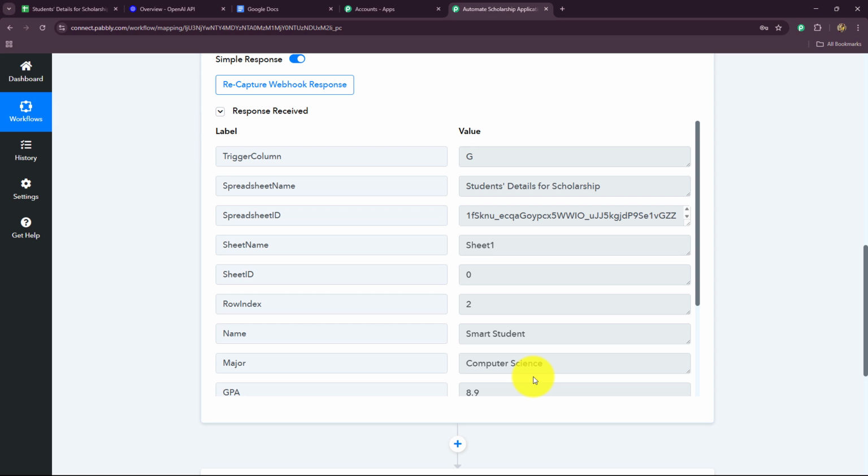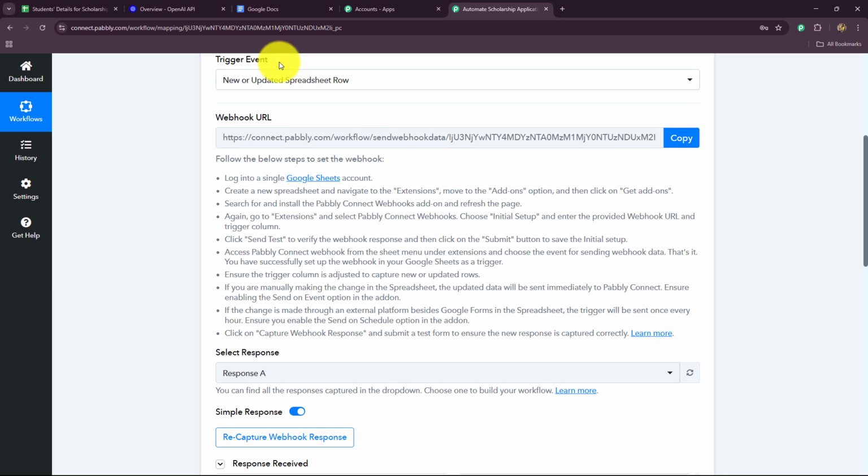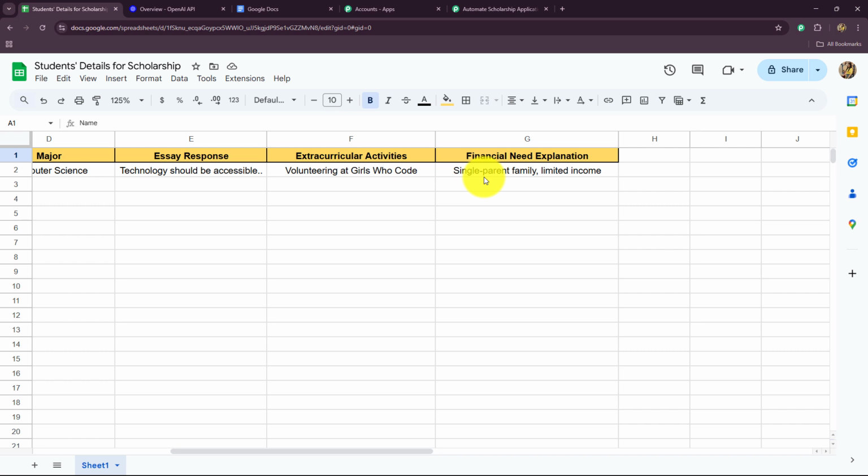So let's start reading them one by one. First of all, we have the trigger column over here. Then we have the spreadsheet name, spreadsheet ID, sheet name, sheet ID, row index, name of the student, their major subject, the GPA which they have. Then we have the financial need explanation of the family, extracurricular activities, essay response which they have submitted through the application, and then we have their email address. So we have received all the exact details which we have in our spreadsheet.